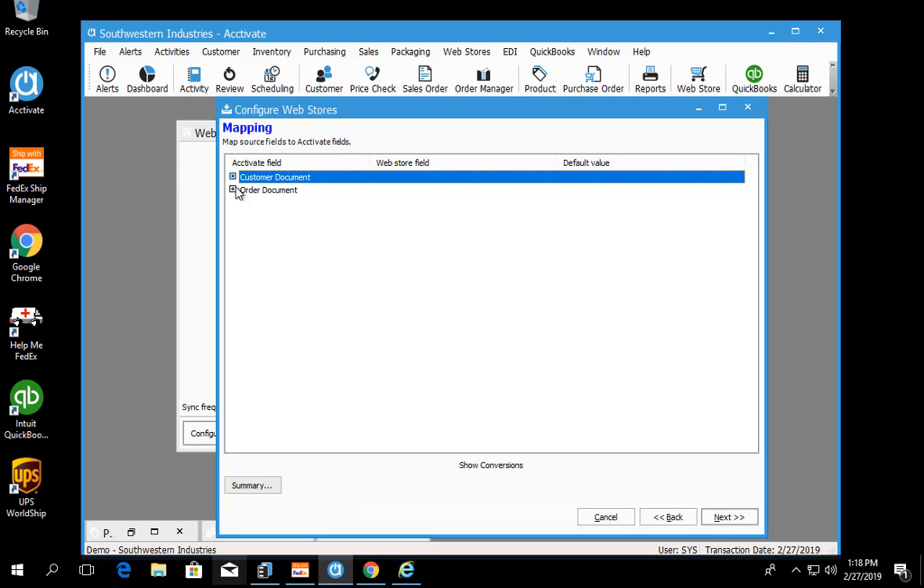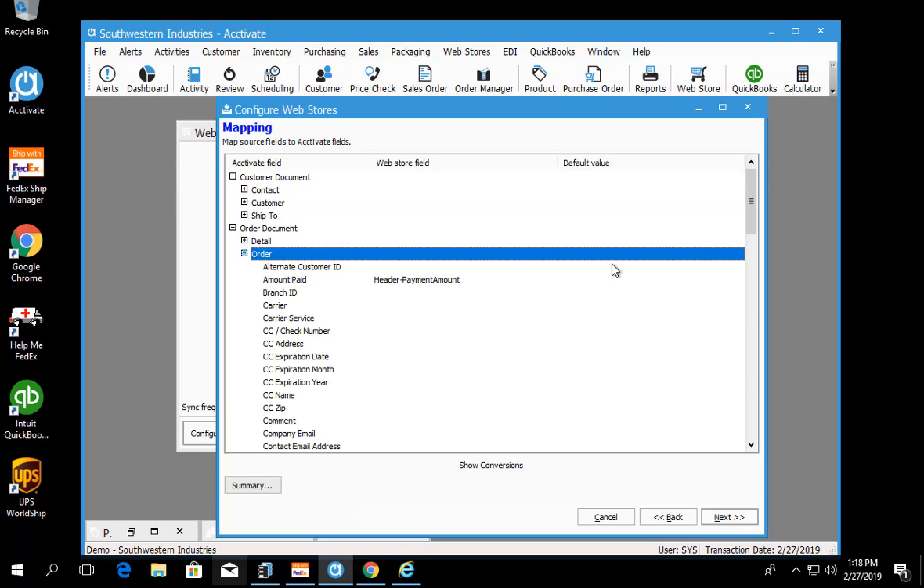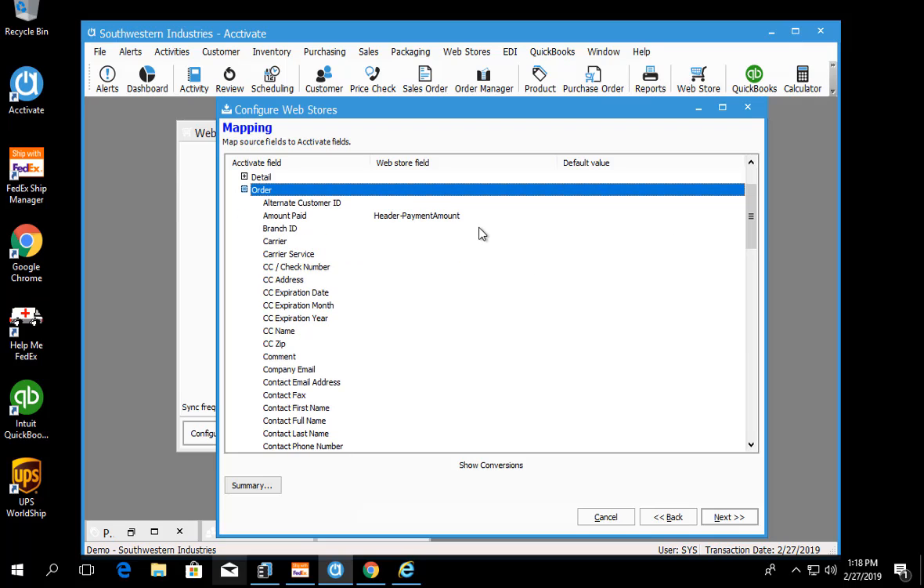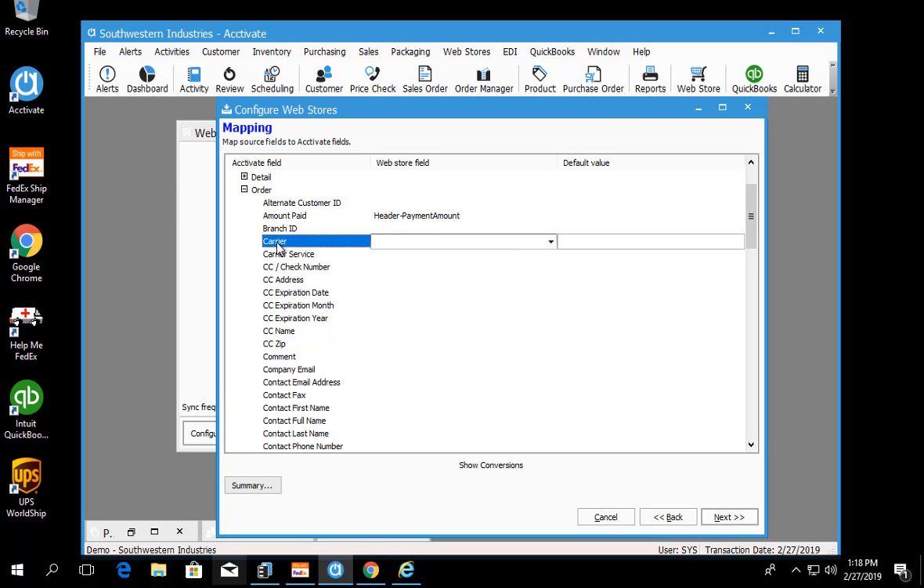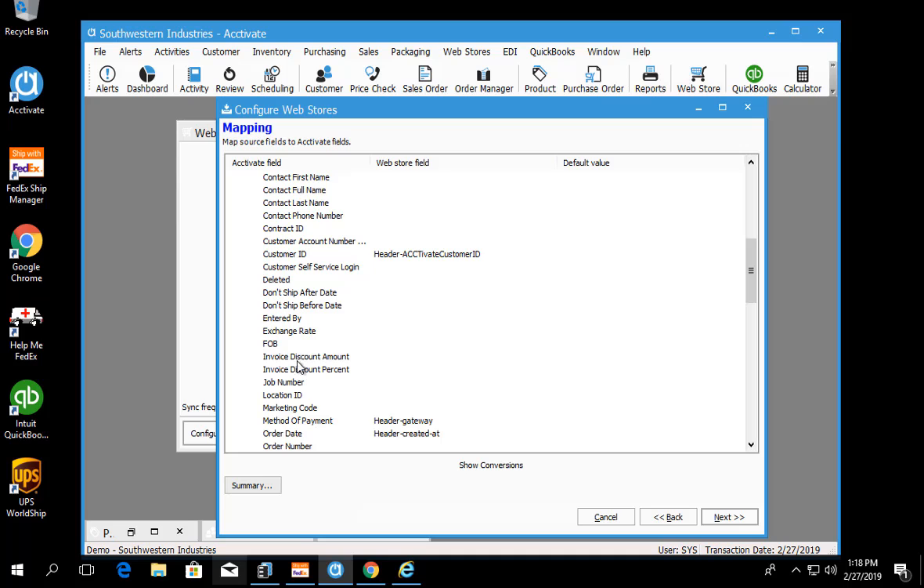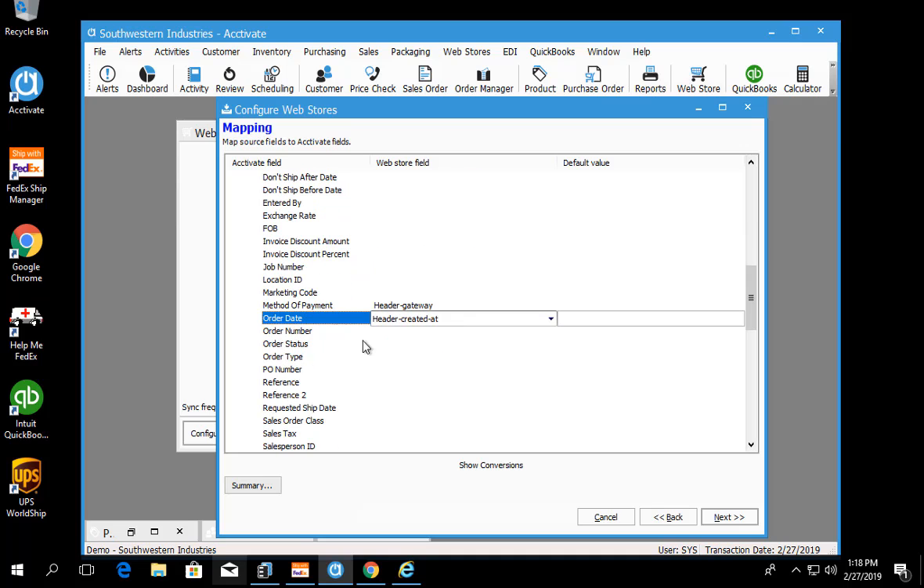So here in the mapping, you've got different fields that you can open up, kind of file folders, so to speak. And let's open up the order one. And here at the order header information, you can enter in information about what's going to come in for the carrier, or what's going to come in for the order date.